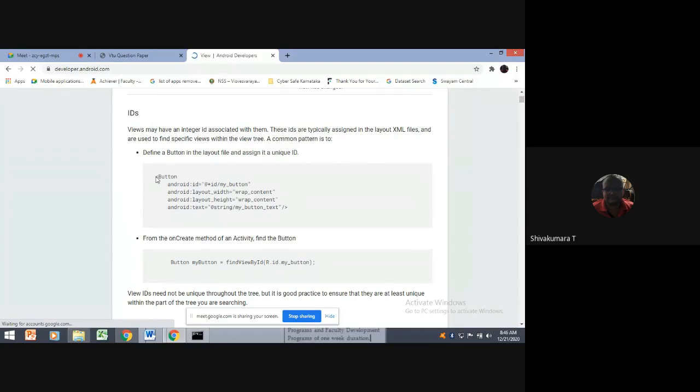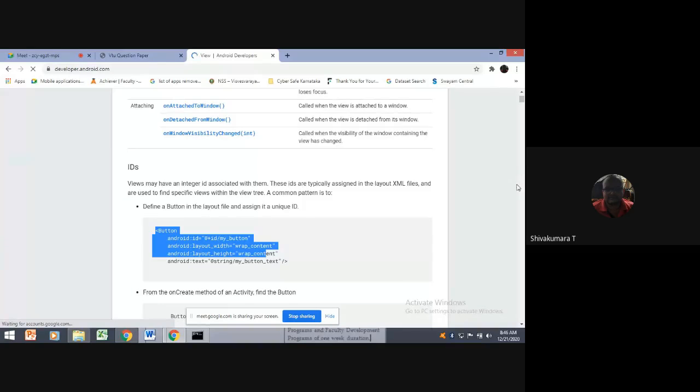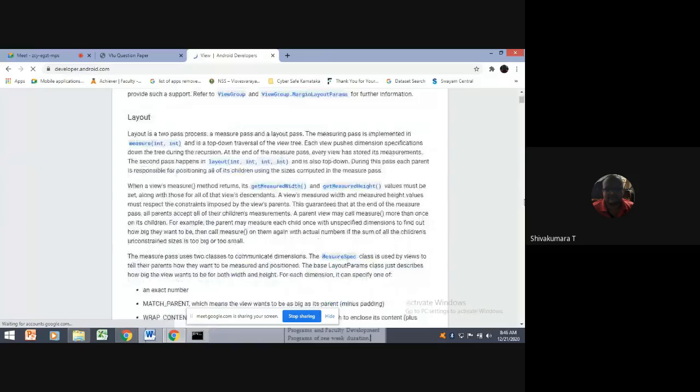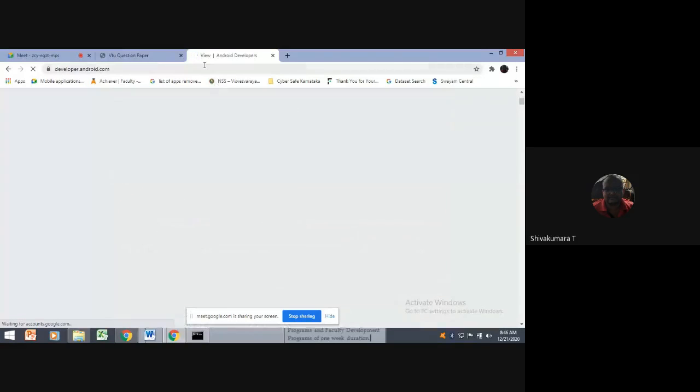One of the snippet codes for the button is: button ID. Provide the property of the button ID. Layout width. Specify the match parent or wrap content depending on the type which you are placing onto the view. Then layout height. Then text which is going to display onto the button. So this is the one basic view you can write for the button. Similarly, you go with the remaining views.